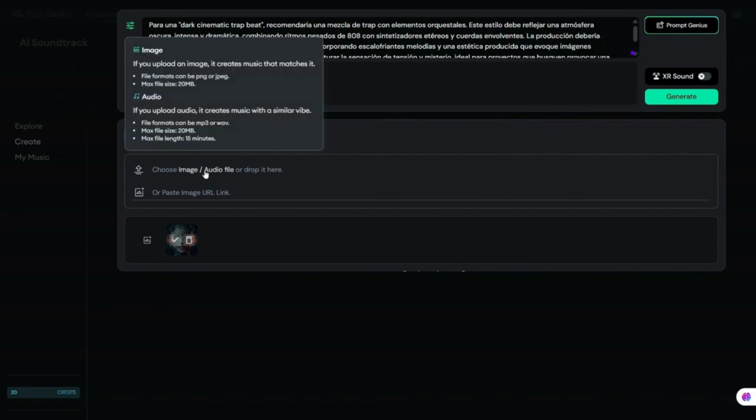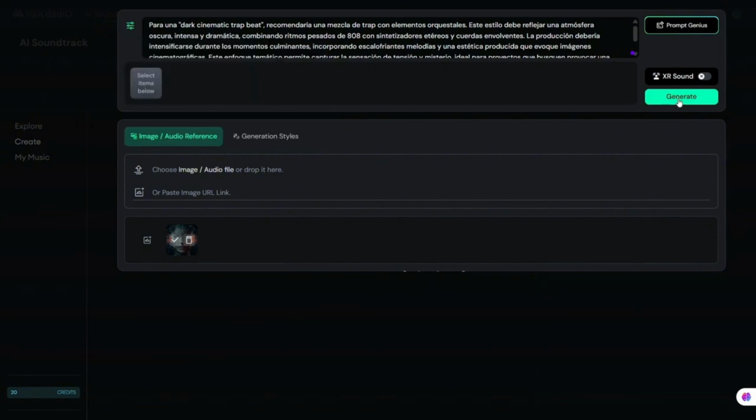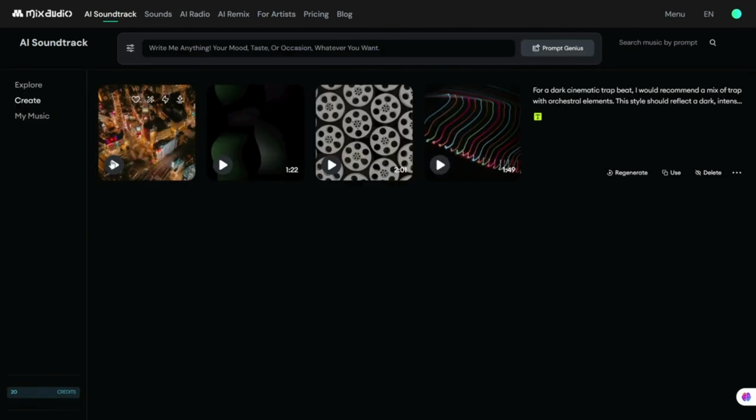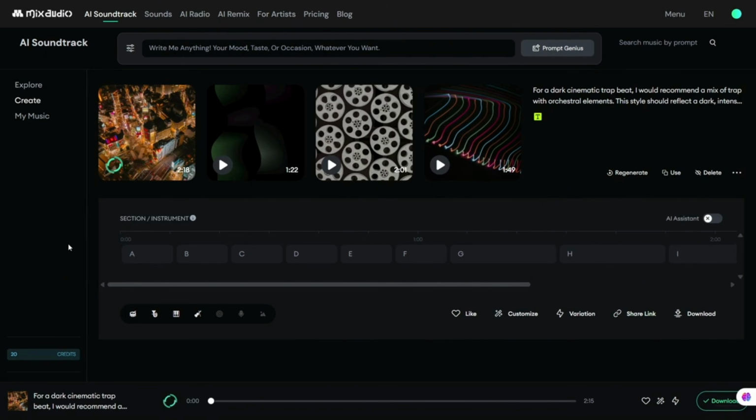For the image, I grabbed a moody dystopian cityscape from Pixabay. You can upload your own or even use something from an AI image generator like Midjourney or DALL-E. It doesn't need to be exact, it's just for vibe. And finally, for the audio, I used a short loop from a royalty-free track, just a basic drum pattern to set the pace. Mix.audio took all three inputs and started generating. What I got back blew me away.